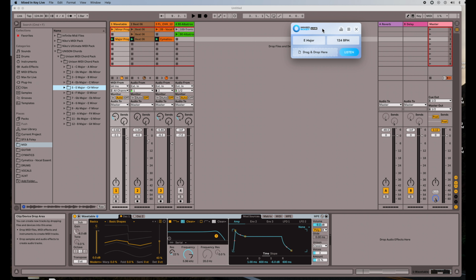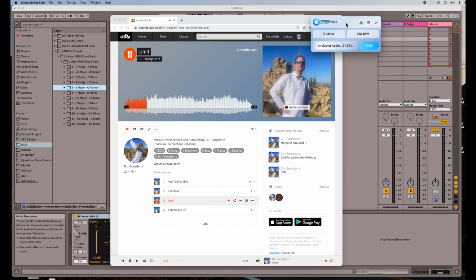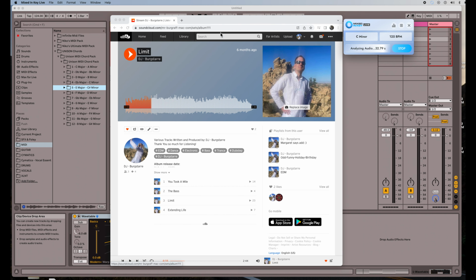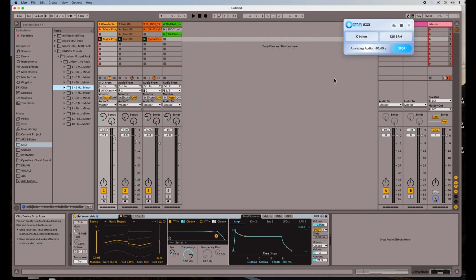So let's play one of my other songs that's not in Ableton Live, and I'll just play one of my songs, for copyright purposes, so I won't be playing somebody else's music. And I'll hit listen and we'll see what it comes up with. C minor, 125. I know that's right. I wrote the song. So it's accurate and it's really cool to use, and it can help you out in a number of ways. I'm sure you can think about all the different ways this might be useful for you.